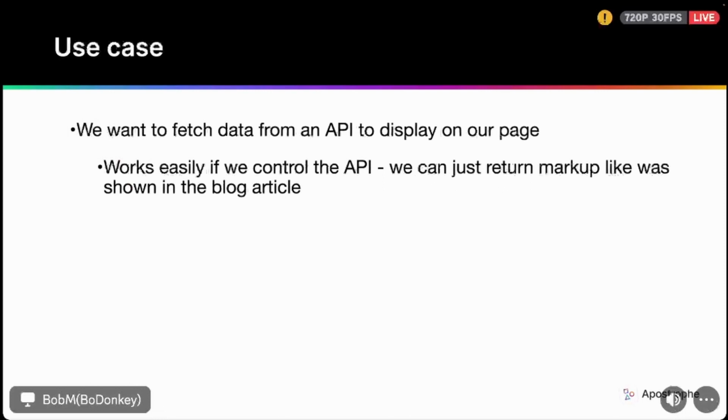Okay, so use case. Why would you want to use this in an Apostrophe project? So simple use case, we want to fetch data from an API to display on our page. This works really easily if we control the API. We can just return markup like was shown in the blog article. So basically, in that case, we're taking advantage of the built-in Apostrophe CMS server-side rendering to deliver new content back to the page so we can do infinite scroll or load more.